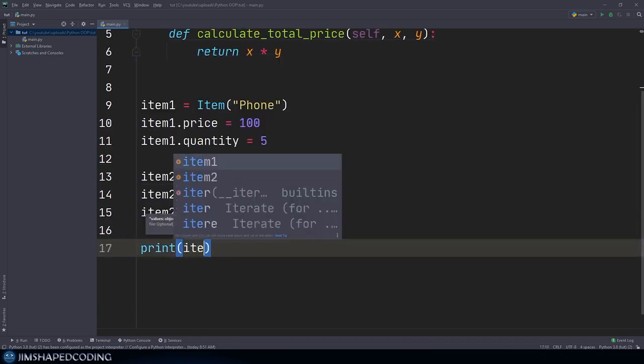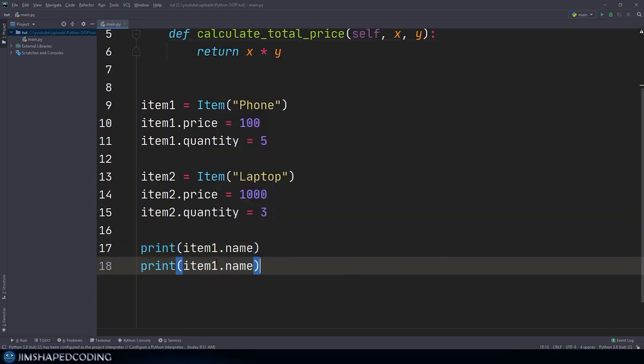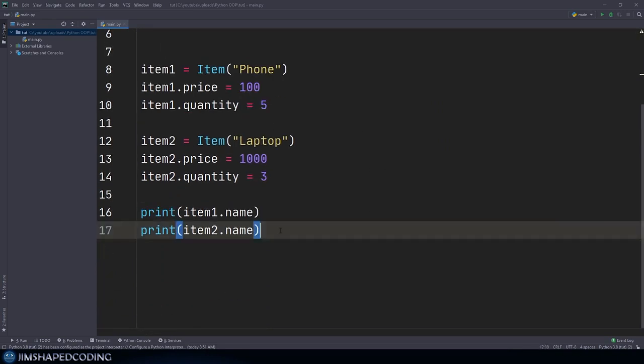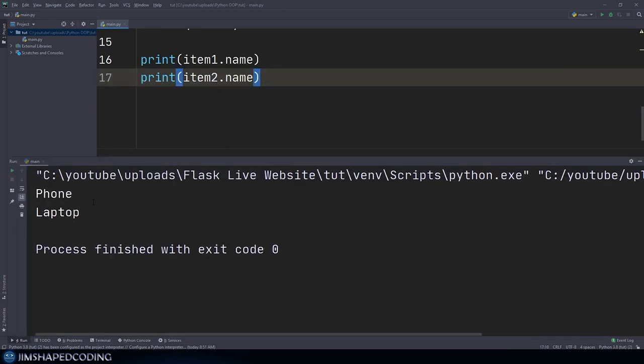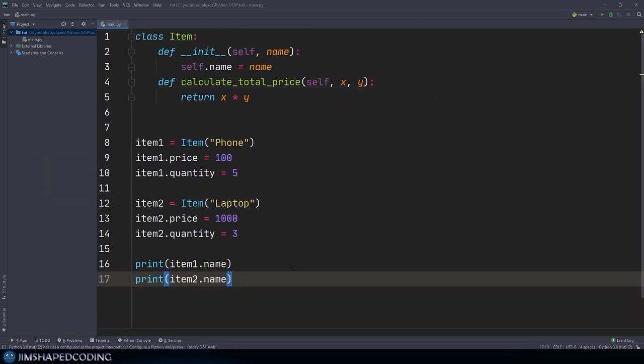So I will print item1.name and I will also print item2.name. And in order to avoid confusion, I'm going to get rid of this line, so we can only see the print lines from here. And now if I run that, you can see that we receive phone and laptop. So it means that we were able to assign the attributes dynamically, and that is perfect.